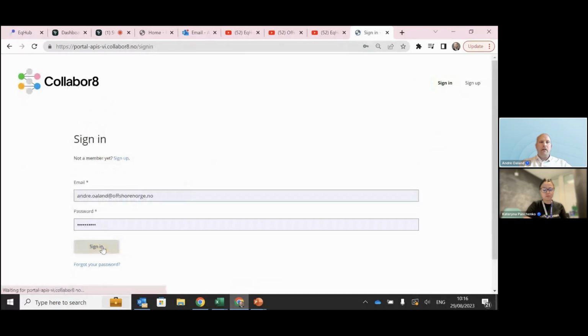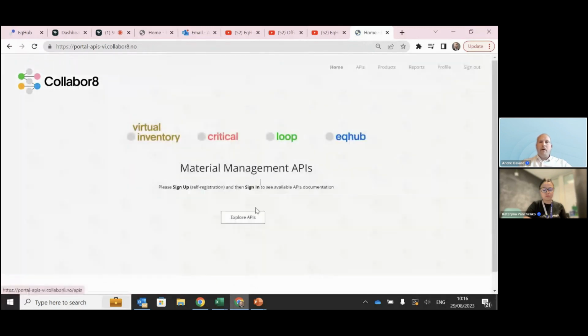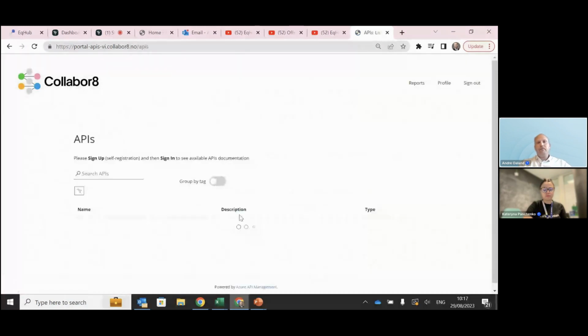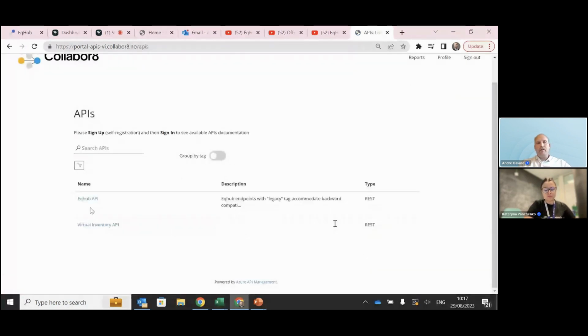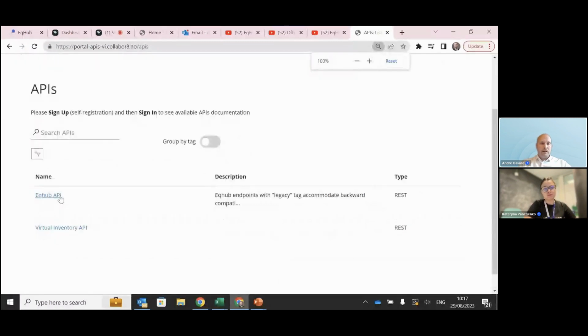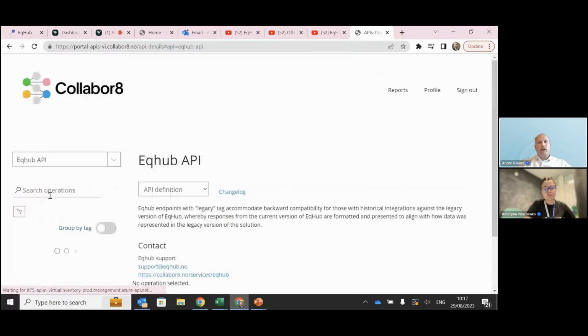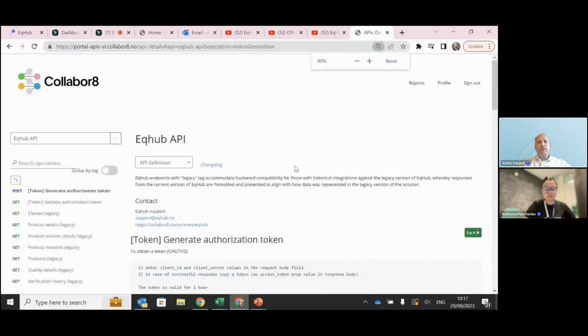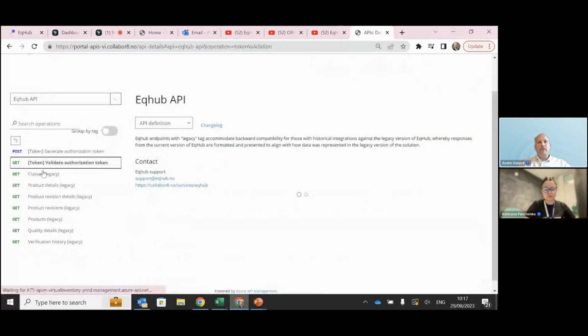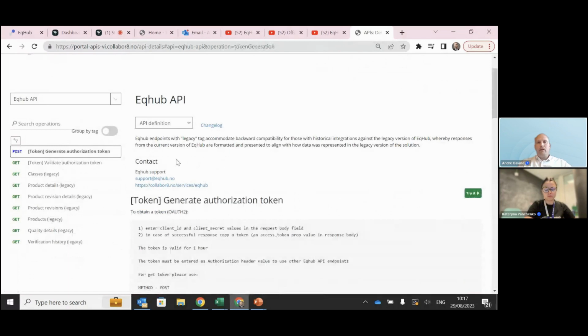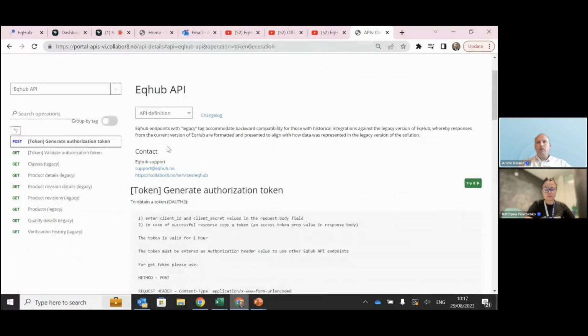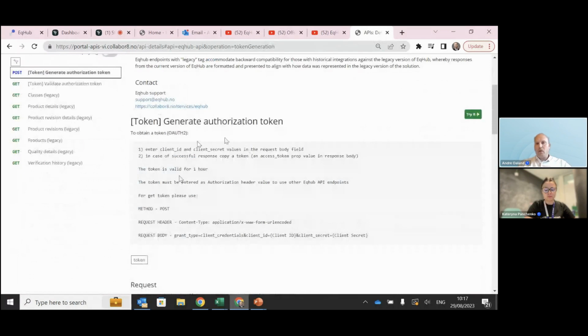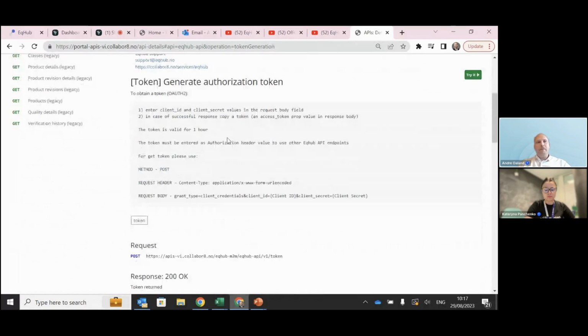For me, already signed in, I am now able to explore the APIs. Currently, these are the two APIs that are available to me. For this webinar, we're interested in the EqHub API. Going in here, you see the different endpoints or methods that are available to you at this time. You can also read the documentation here on how you need to interact with the API: generate a token, get your proof of use, and then you can start using it.